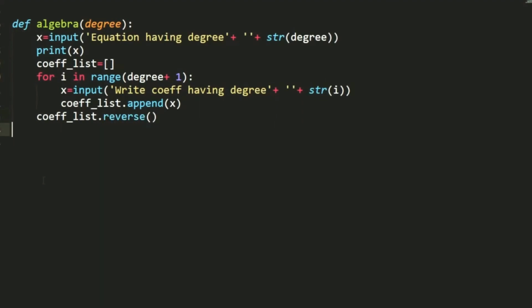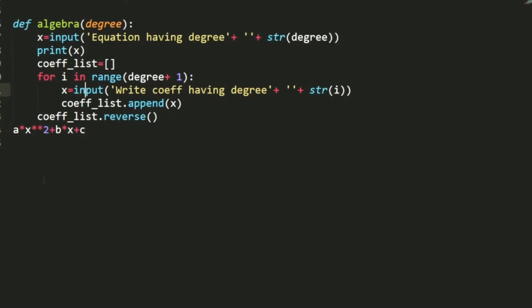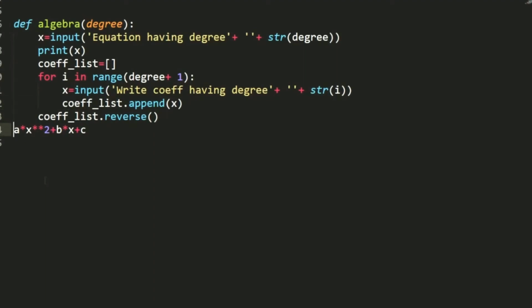Why do we need to reverse? Because this will start from 0, 1, 2. But if we're talking about the mathematical way, we have ax square plus bx plus c, where a, b and c are coefficients. But according to coefficient list dot append, we have only 0, 1, 2, so by reversing this it will go from maximum to minimum.